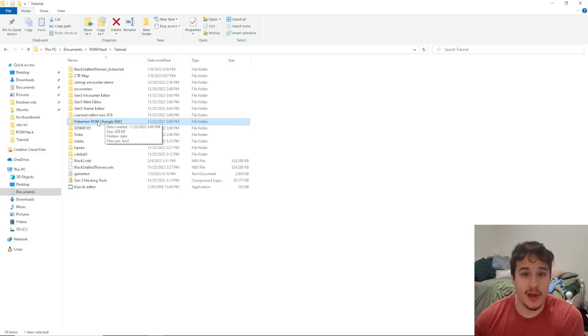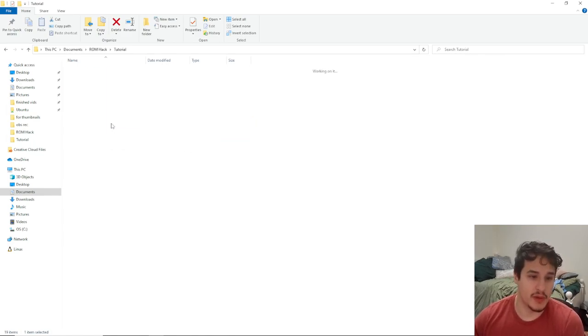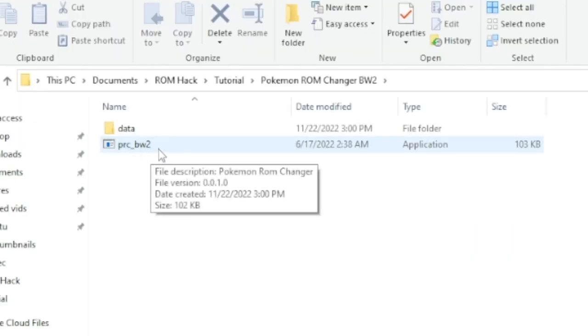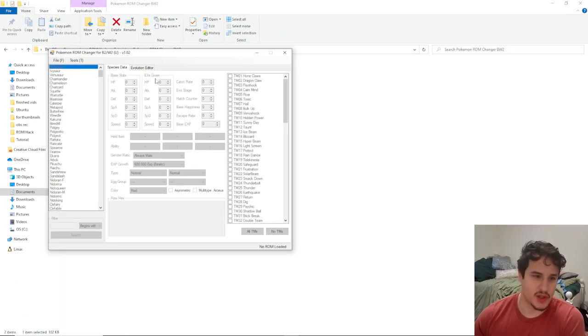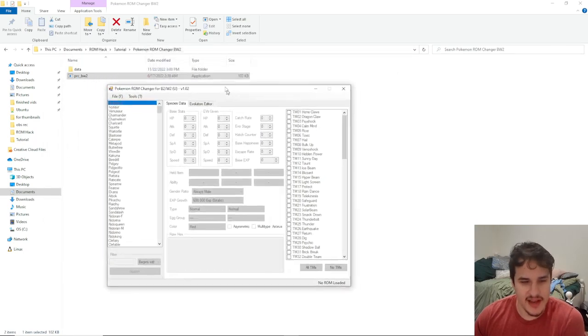If you're using Pokemon Black and White, you'll have to look up the black and white version of this. It should be pretty easy to find, just search Pokemon ROM Changer. So what we're going to do is open up Pokemon ROM Changer as PRC BW2. So just click that, it should launch pretty quickly. And we have this editor right here.